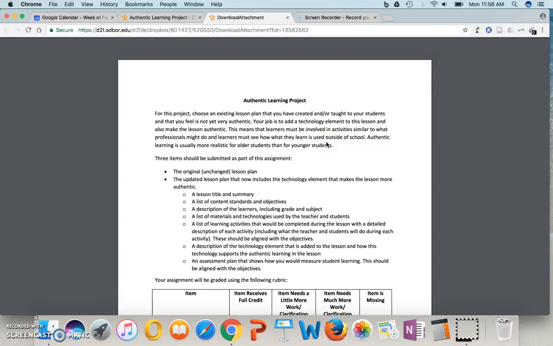For this project, you are going to choose an existing lesson plan that you have created and/or taught to your students, and that you feel is not yet very authentic. Your job is to add a technology element to this lesson and also make the lesson more authentic. And this means that learners must be involved in activities similar to what professionals might do, and learners must see how what they learn is used outside of school. Authentic learning is usually more realistic for older students than for younger students.